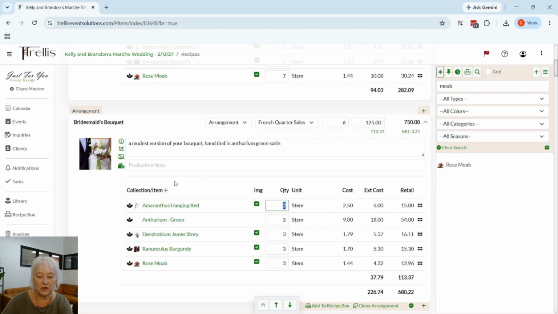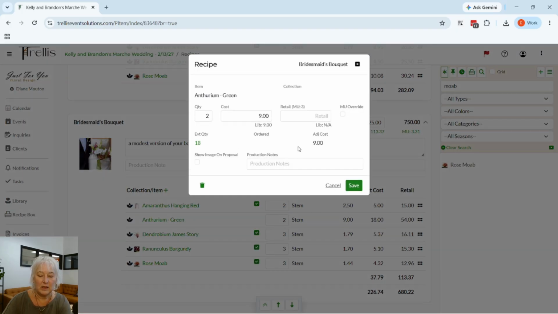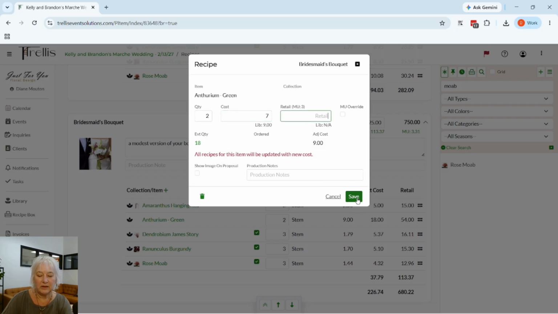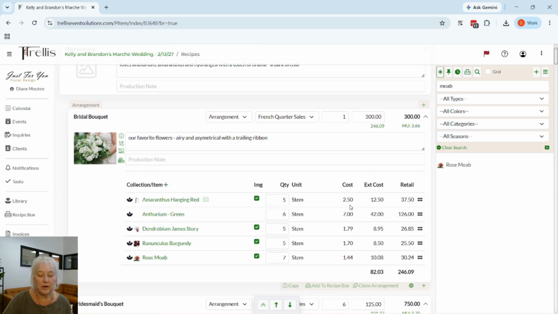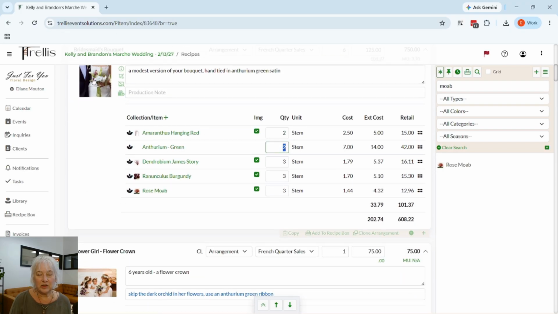But maybe I got a good deal on the anthurium. So if I come back in here with the anthurium, maybe I had to buy a case of those, and my case cost is $7. So I can update that here. I'm going to save it, and it's going to fix it here. It's also going to fix it up here on the top so that my pricing will be the same. But this is just in this recipe. You are not changing your library costs. This is just for this particular event.